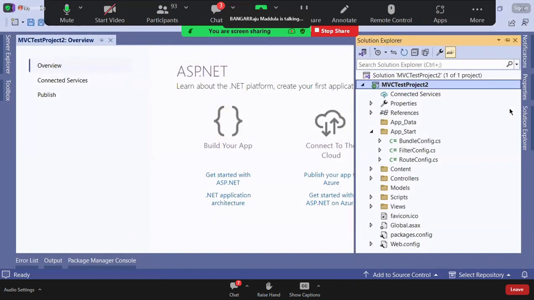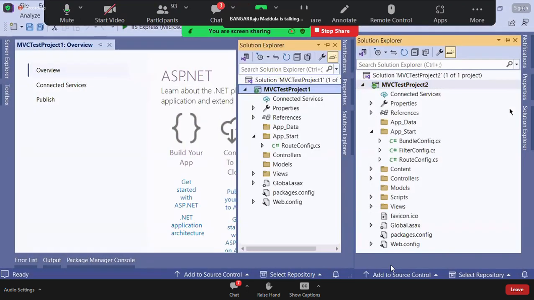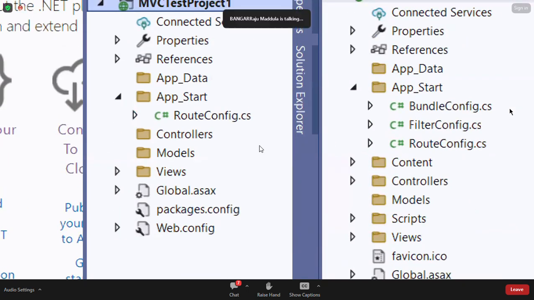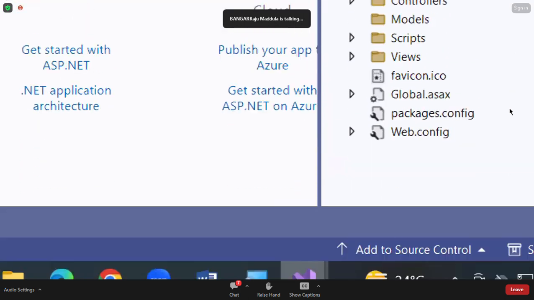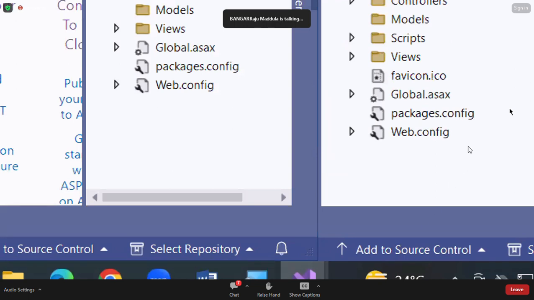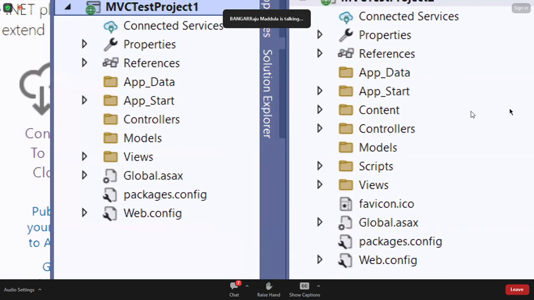Look, guys, compare both. What is the next folder? No, you're skipping something. Content folder. So it is missing there. That's what I told you, the blank project doesn't have that.